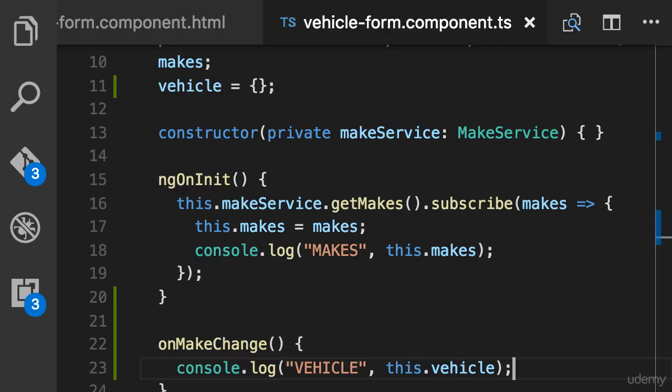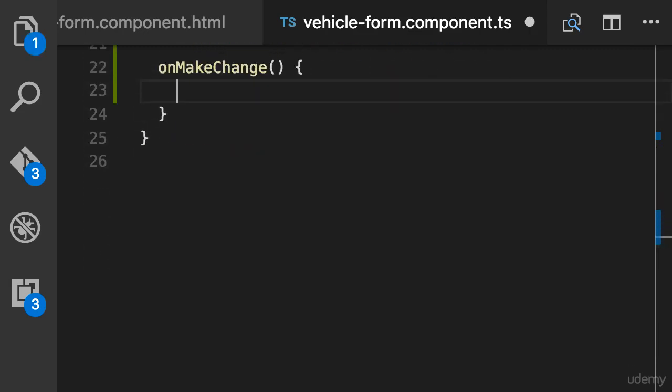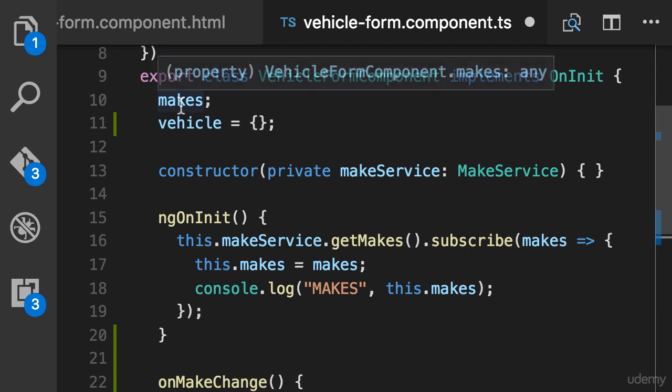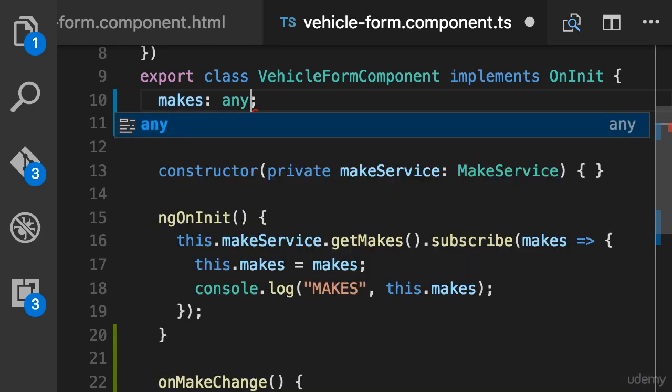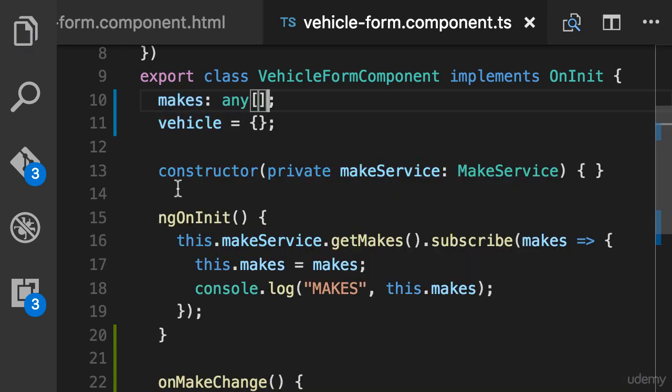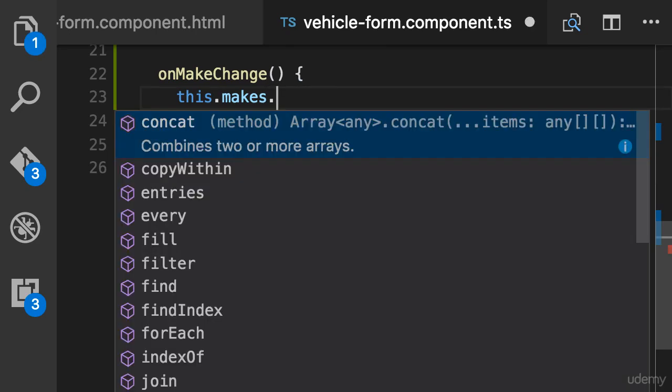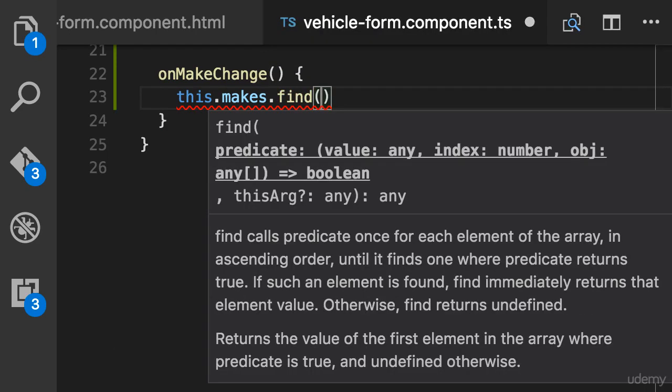So far, so good. Now I need to look at this makes object, which is an array, and find a make with the given ID. And from there, we can get the models. So back here, this.makes.find. Note that we are not getting IntelliSense here, because by default, the type of identifiers in TypeScript is any, and any does not have a method called find. So we need to explicitly set the type of this field to any array. And with this, we get IntelliSense. So now, if I press dot, these are all the methods available in arrays.